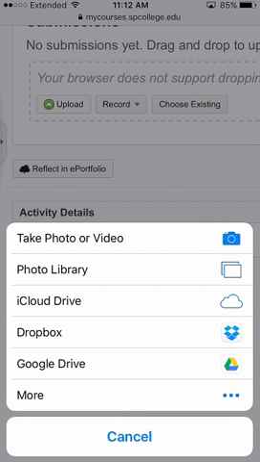Now, what happens when you click upload, you'll notice on my particular device, I happen to have take photo or video. So anything connected to your photo library will work there. Now, you also notice iCloud Drive, Dropbox, and Google Drive. That's because I have those particular cloud storages connected to this iPhone.